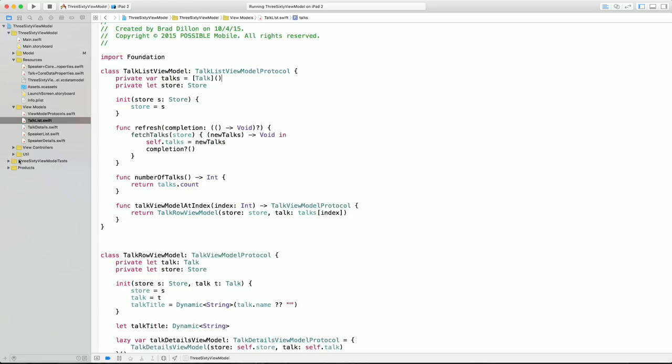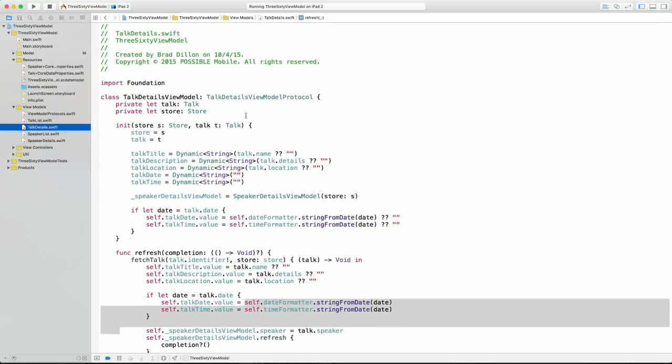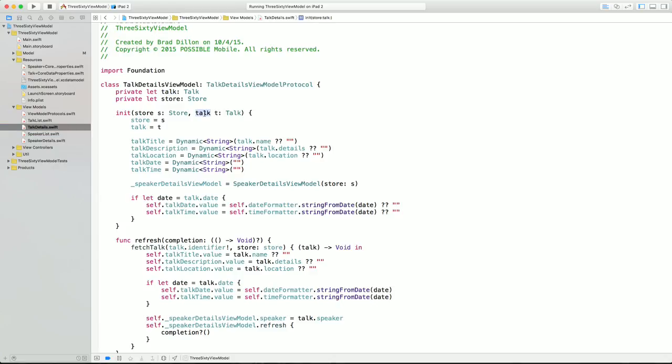So before I go into anything else, I want to look at talk details real quick, and then we're going to go into the unit tests. So here's the talk details view model. It's basically as simple as the last one. The only difference is that you hand it the talk that it's going to represent. It needs to have been handed an object to format and to make requests on and so forth.